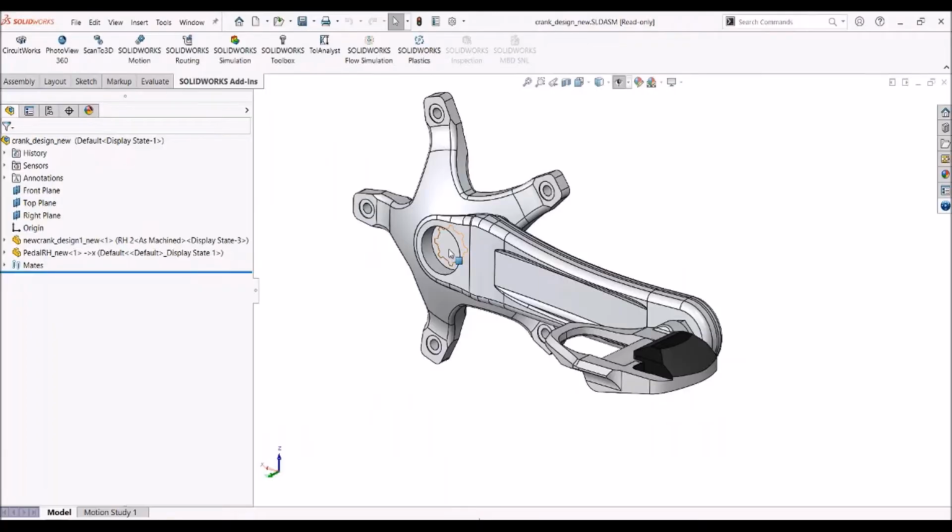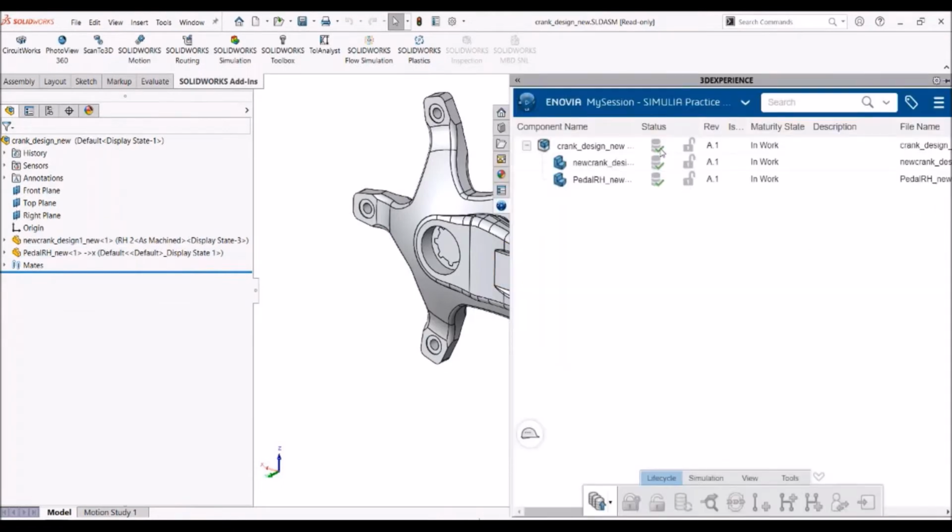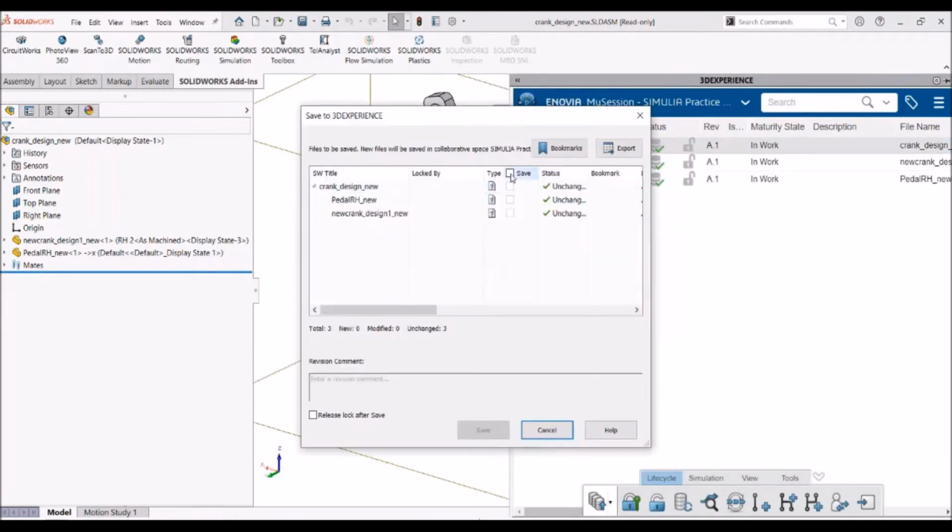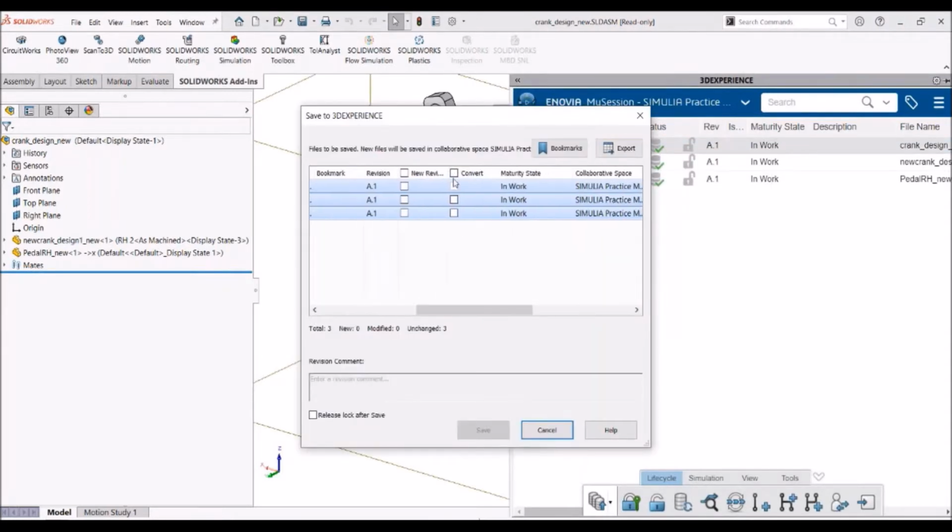So here you can see this is my SolidWorks environment where there is a three-part crank design. What we are going to do is first shift this particular analysis to our 3D Experience cloud platform. So just by 2 clicks, we can quickly save this data on the cloud and transfer it to our SIMULIA converter.